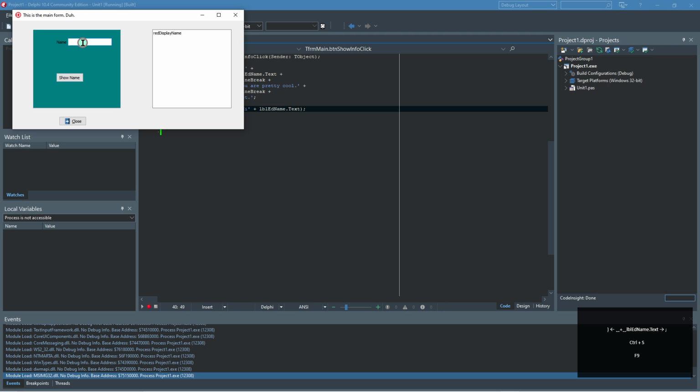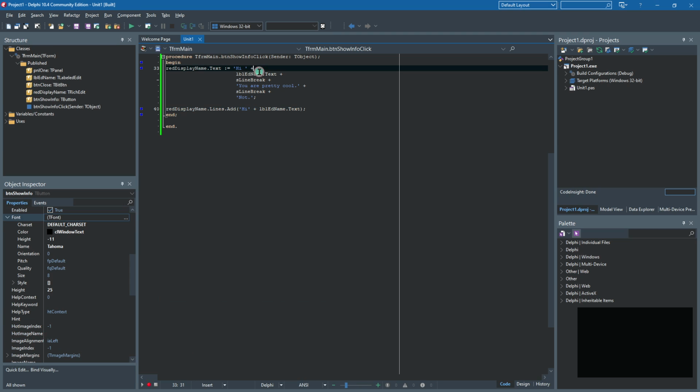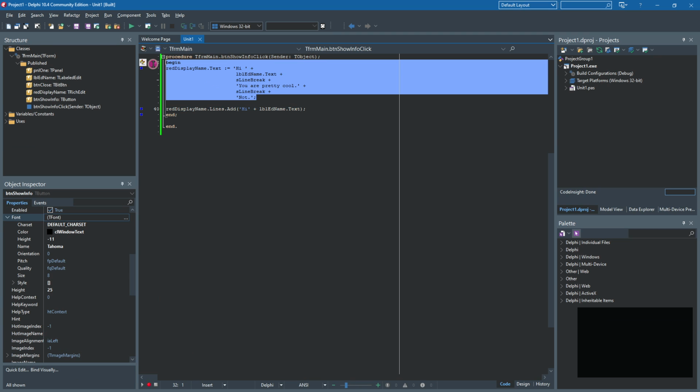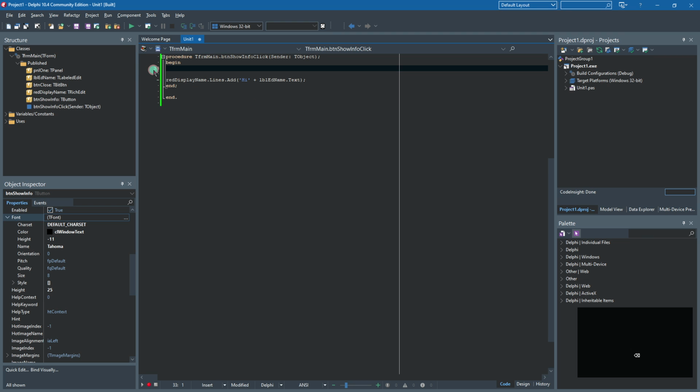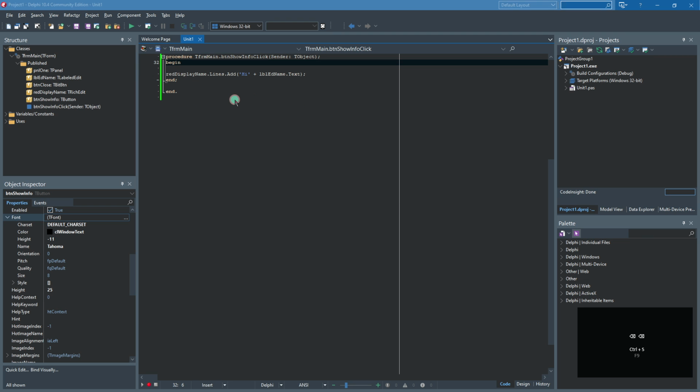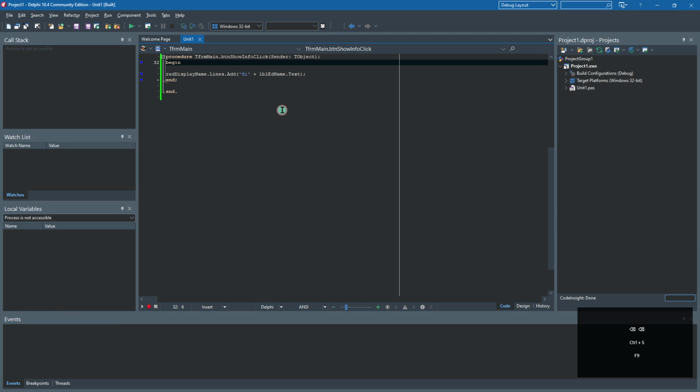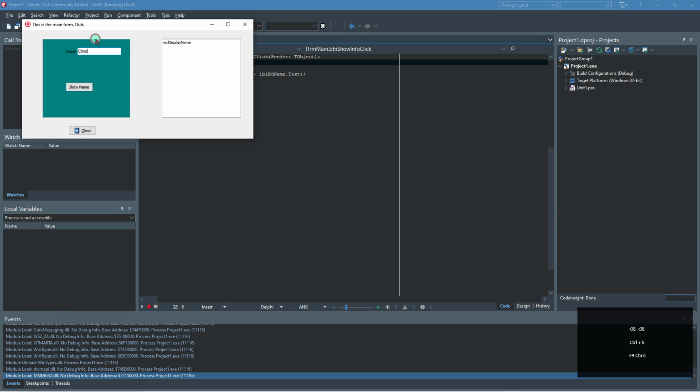So let's just see what that looks like. What's nice about that is that you can see it's there at the bottom. That's that add line that we did. It doesn't overwrite other text that we have in there. So for example, if we just got rid of all of this and we tried to run this, then we would see what happens over here. Chris, show name, it adds the text on. So it appends it, it adds on a line to it.